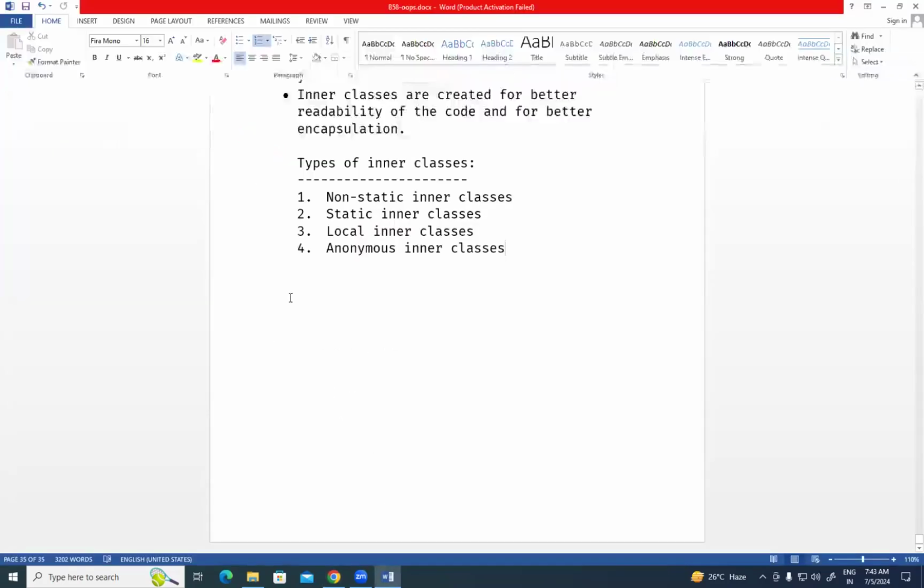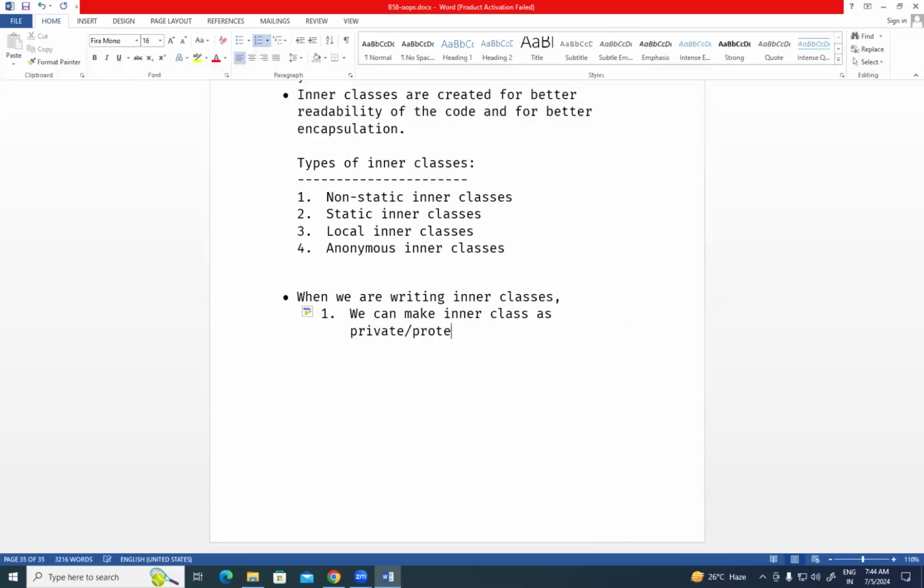I would like to add these points first. What are the two important points I wanted? First point I want to add: when we are writing inner classes, we can make inner classes private or protected or public or default.